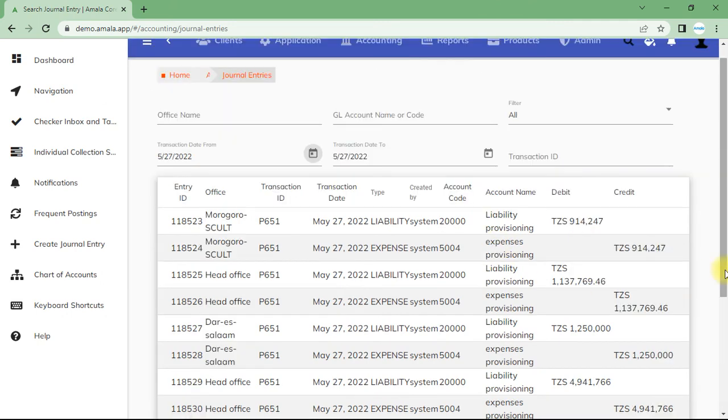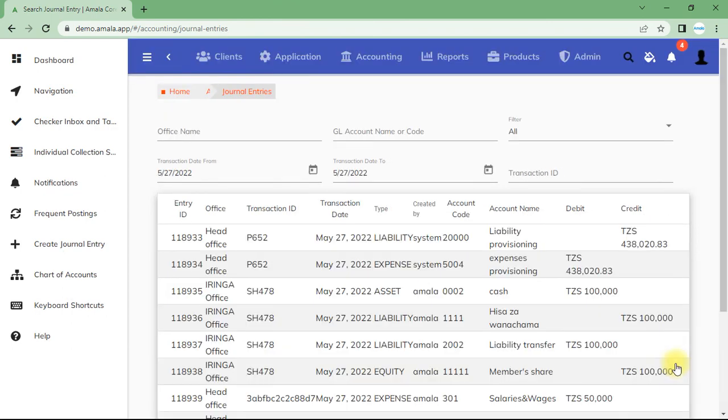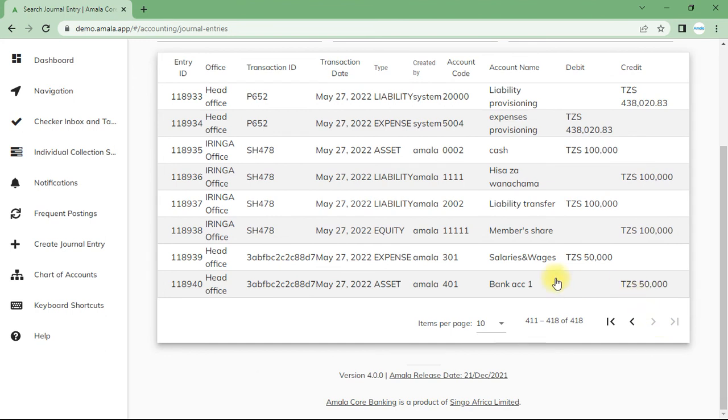So these were the transactions which have been entered within the system for today. If you want to view our entries, you can see them here. This was an expense account which was debited by 50,000, and this was an asset account, the cash account, the bank account, which was credited by the amount of 50,000. So this is how you can view the journal entries.